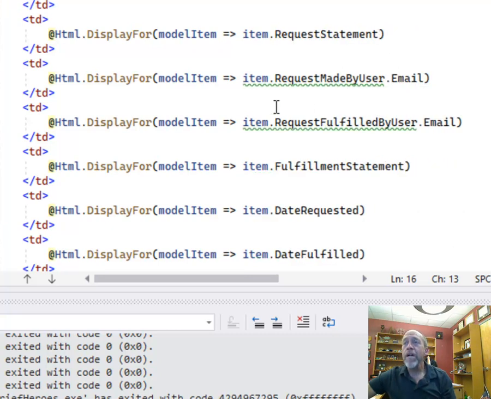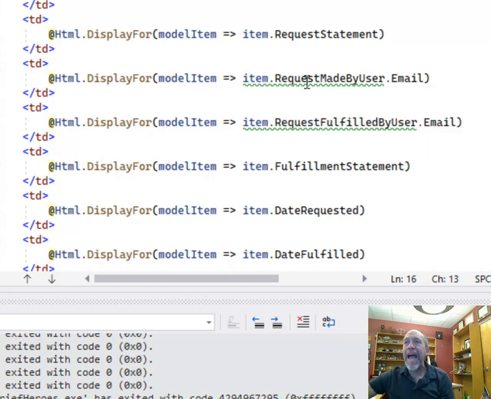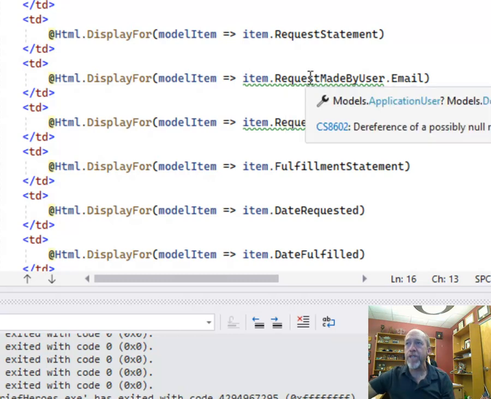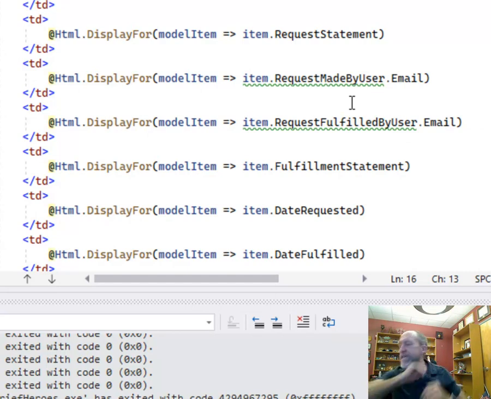Down here, there are also requests made by user, which is, by the way, an application user object, and the email, which is what I want to show. I don't want to show the request made by user ID because it doesn't mean anything to the end user. So those foreign key constraints were necessitated by those pieces.